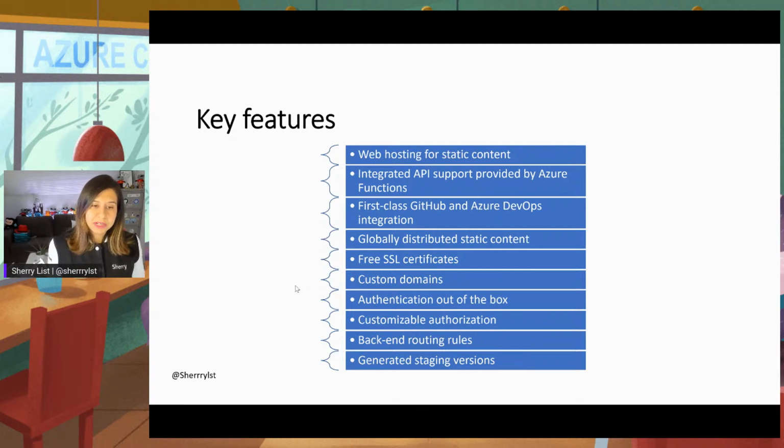One of the things that comes out of the box, for example, is that it takes care of the SSL certification. So all of that burden is gone. You don't need to think about how to enable your SSL, how to enable your custom domain, and out of the box, it comes with authorization and authentication.